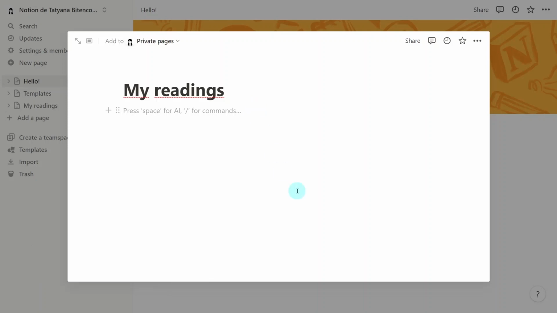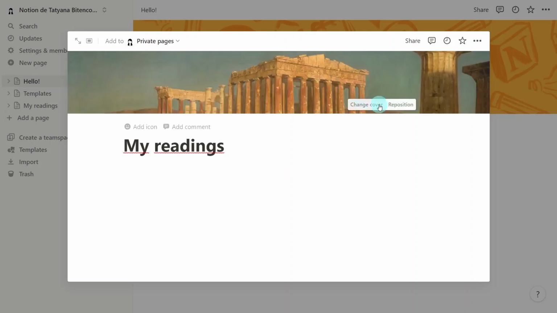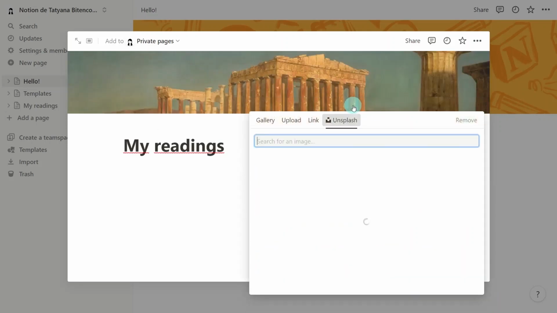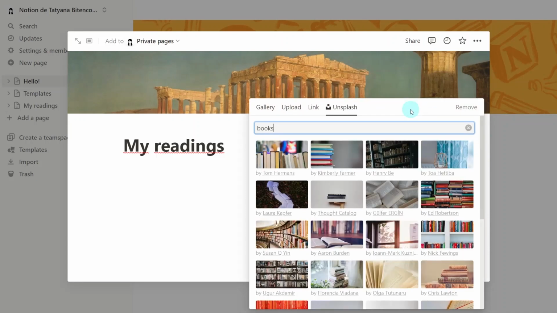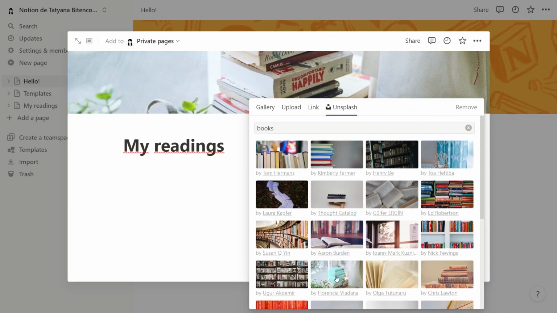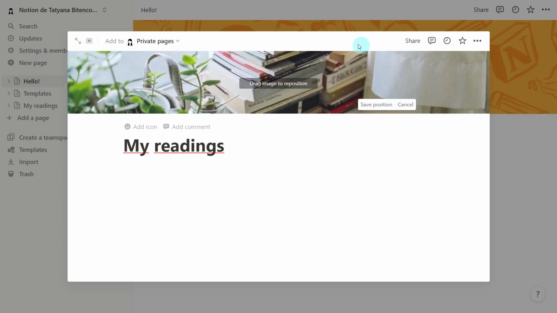I will change the cover by clicking on Add Cover. Then I will choose an image from Unsplash. If you want to change how the image is displayed on the cover, click on Reposition. Drag the image to the right position and then click Save Position.